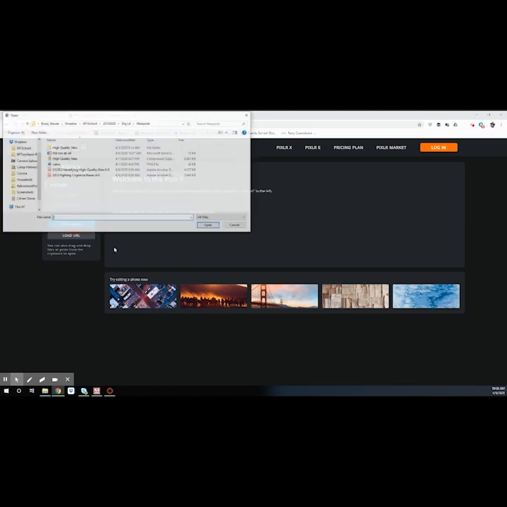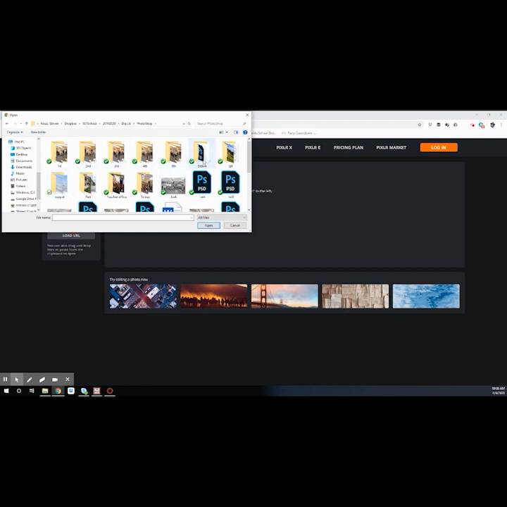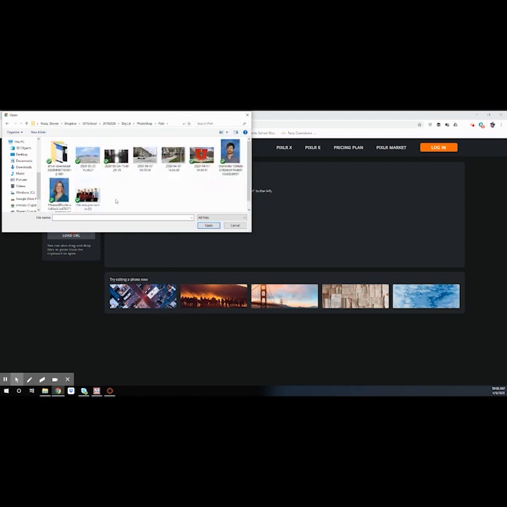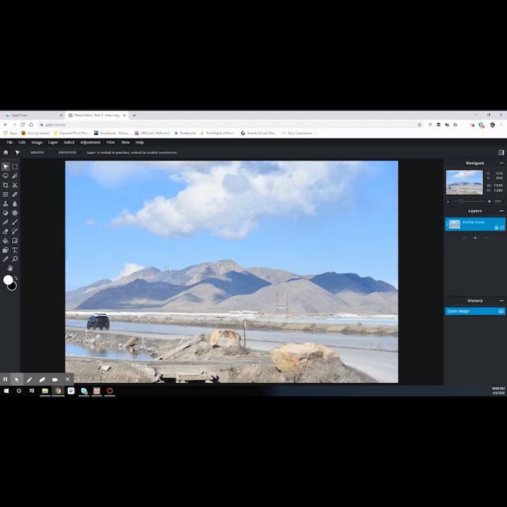So I'm going to click Open Image. I'm going to go to Pixlr. And we're going to pick this picture, and it'll ask how you want to do it. I always let it pick whatever it does, because it automatically tells what kind of picture it is. And there's the picture. Now all our tools are over here, and we click on them to use them.